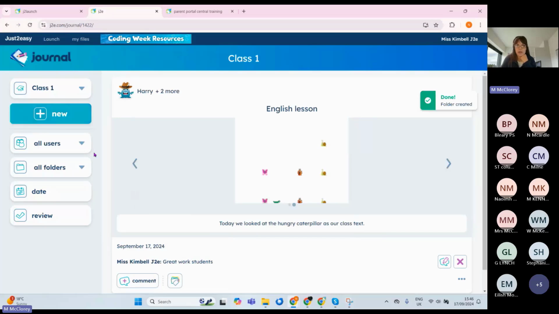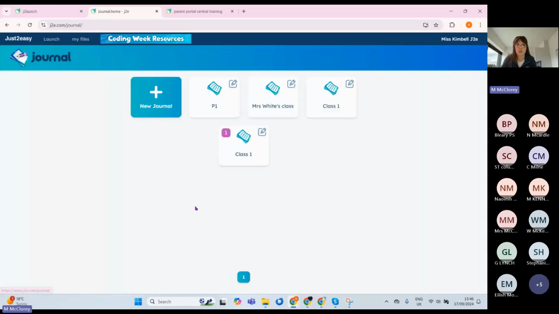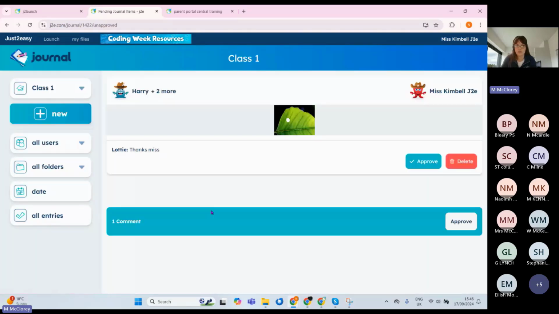If I just refresh that page, you can see in the review box we've got a nice purple number. And also if I go to the journal, it will show on the front screen that there is something waiting for review. So we can click in that and we can click that review there. And that's showing me that comment.